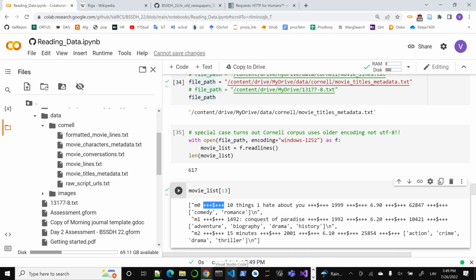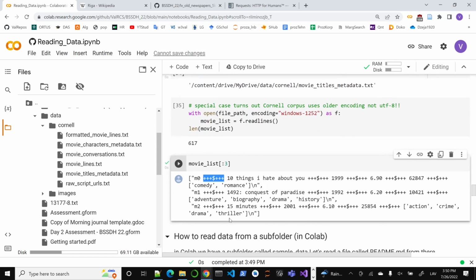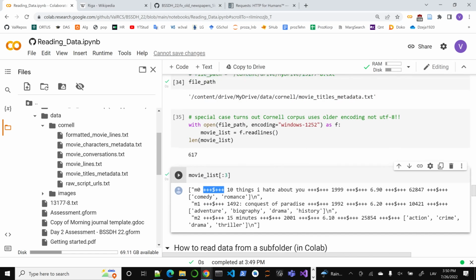Yeah. So again, if you're working with data, you will encounter some strange things. I'm sure they had some good reason to use this type of separator. They figured no movie will have this type of text inside, right? So they use 3 pluses, a dollar sign, and 3 pluses. Okay, well, no problem. We can use that. So I think we can do it with Pandas, right? Let's do it with Pandas.